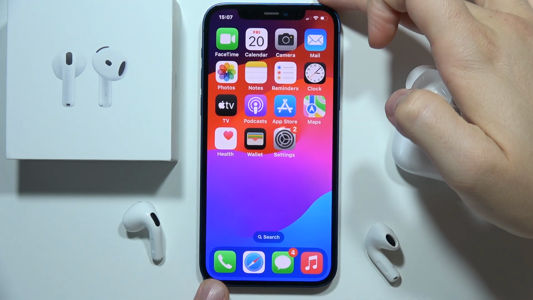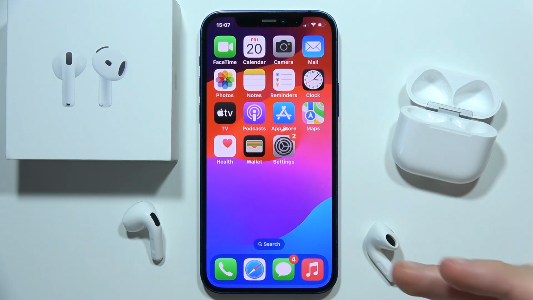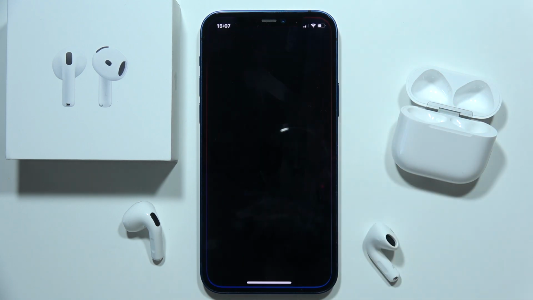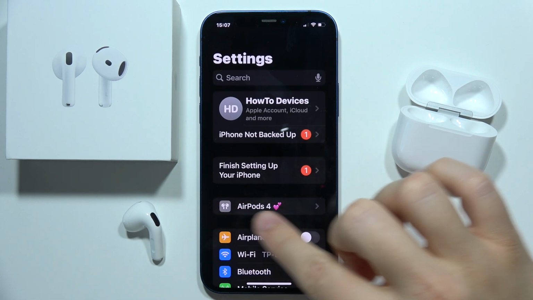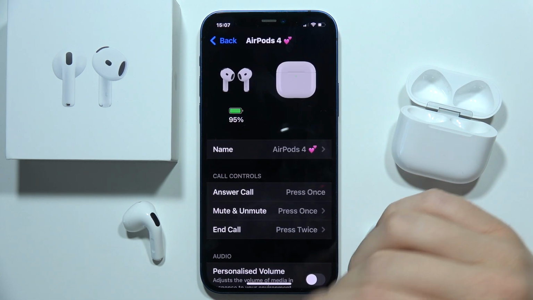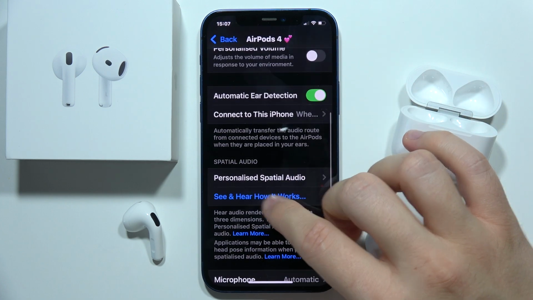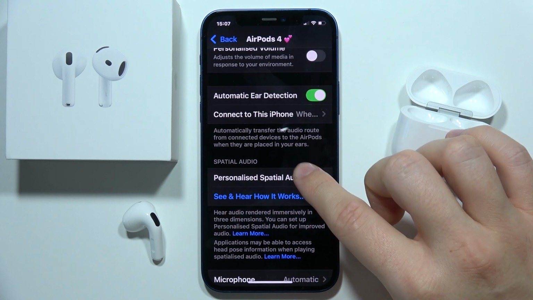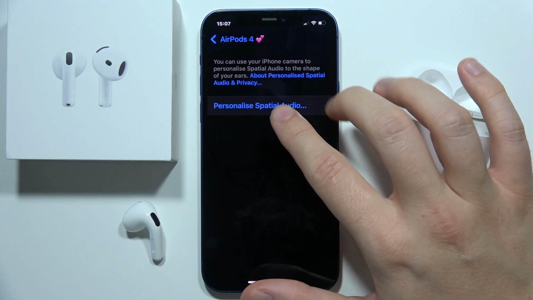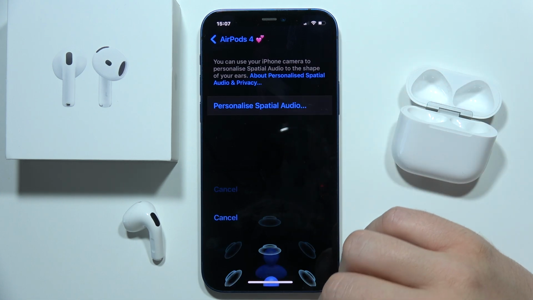To enable spatial audio for AirPods 4, first of all, you will have to go to the settings on your device and go into the AirPods 4 shortcut. Right now you will have to keep scrolling and go into the personalized spatial audio. So click here and now tap on the personalized spatial audio.